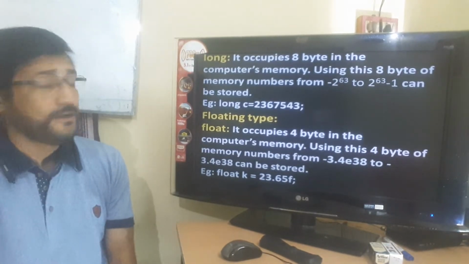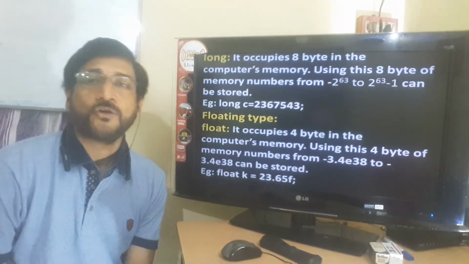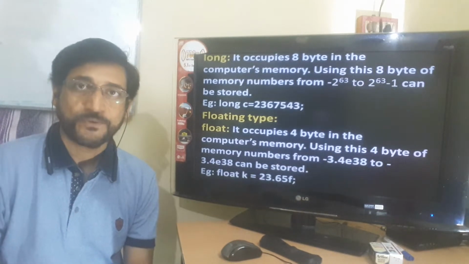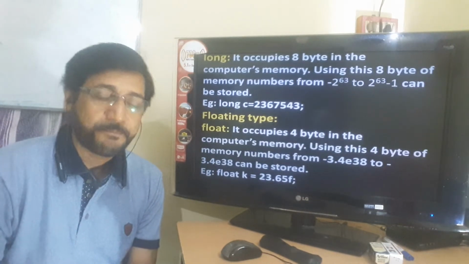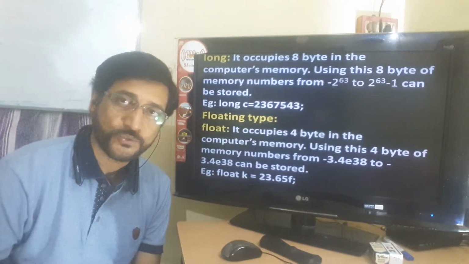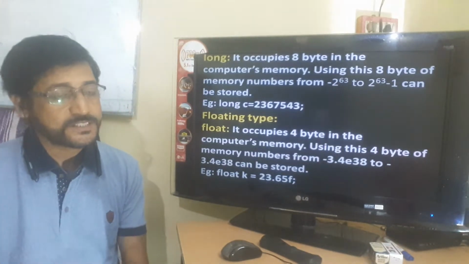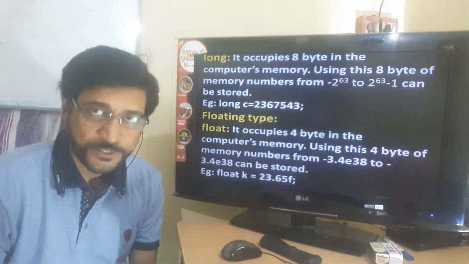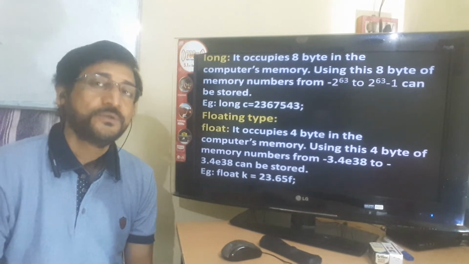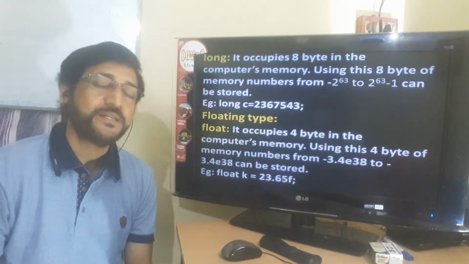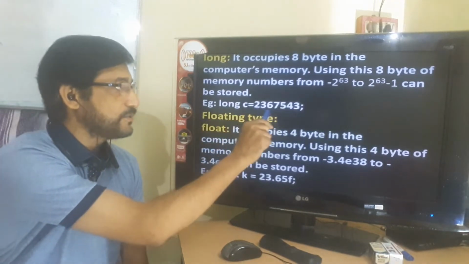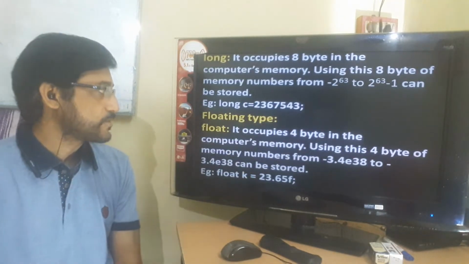Then long. Like int, long occupies 8 bytes, or 64 bits. Out of 64 bits, the first bit is used as the sign bit, and the remaining 63 bits are used to store the data items. Using these 63 bits of memory, numbers from minus 2 to the power 63 to 2 to the power 63 minus 1 can be stored. You can declare a variable like this, long c is equal to a long number, a big number you can store.